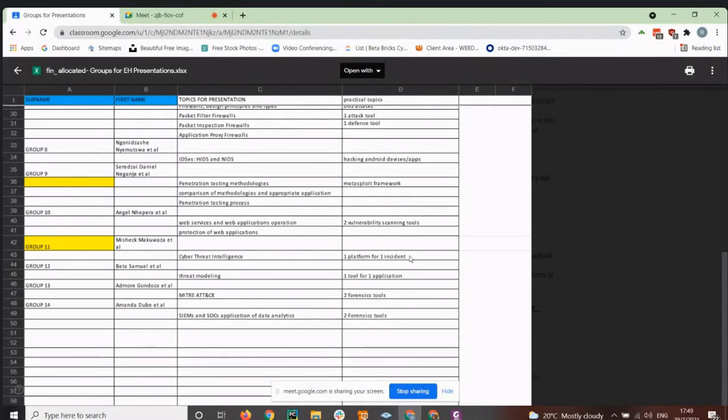So in the simplest way, this can be explained as how you can use a cyber threat intelligence platform in the event that you have experienced an incident. The incident could be a phishing attack of some kind, or somebody has sent spam to your emails and so forth. You just pick one incident and demonstrate how you manage or handle that incident using cyber threat intelligence platforms.